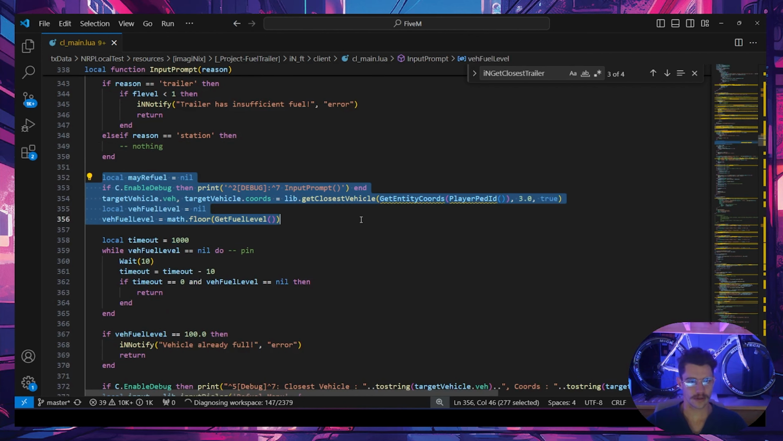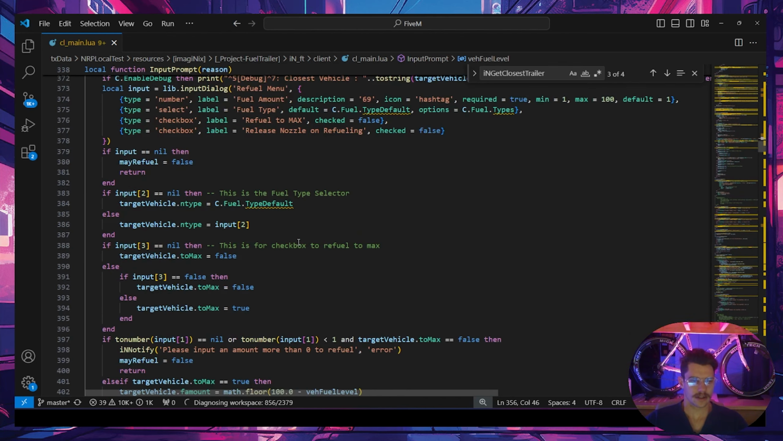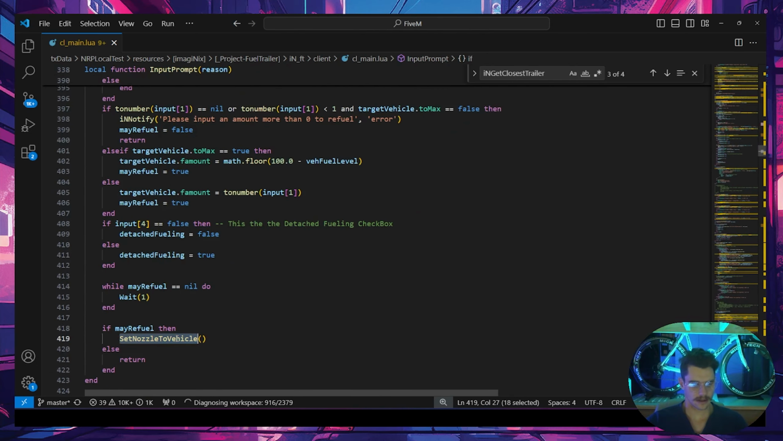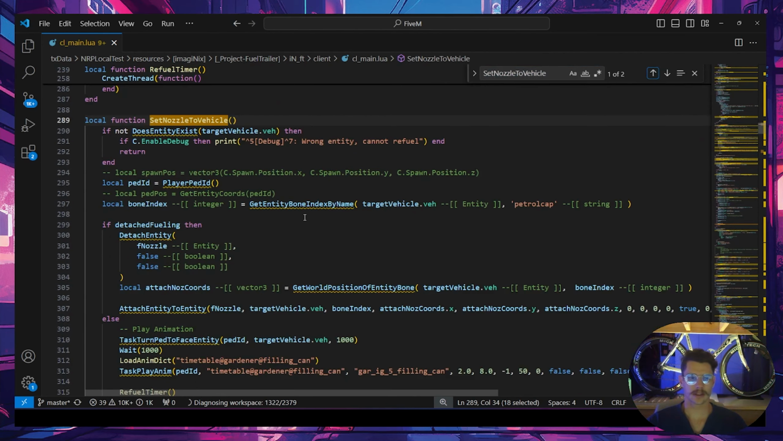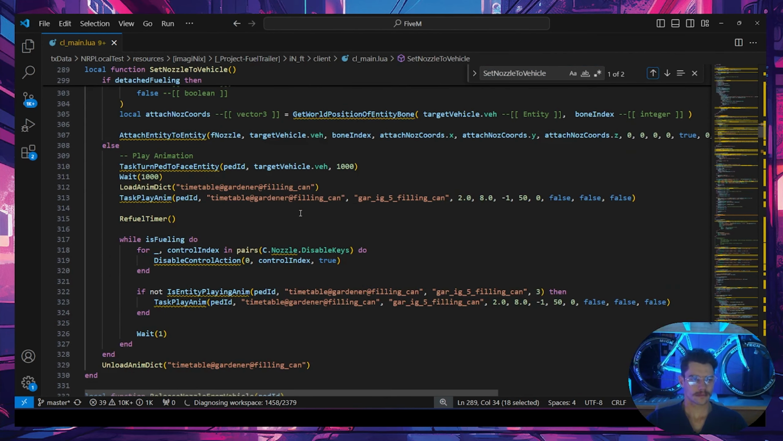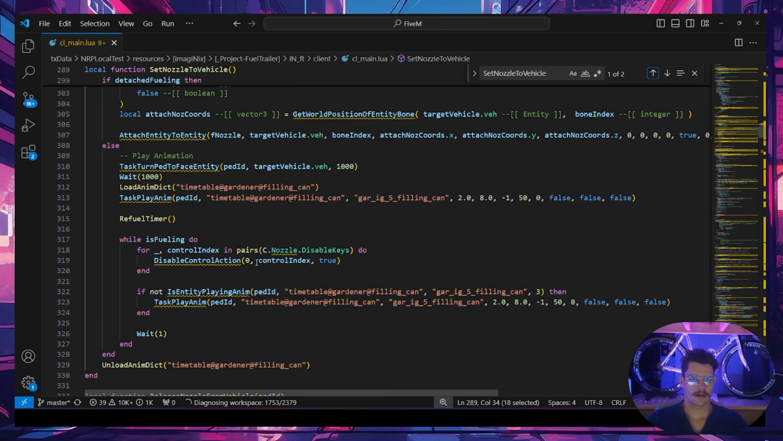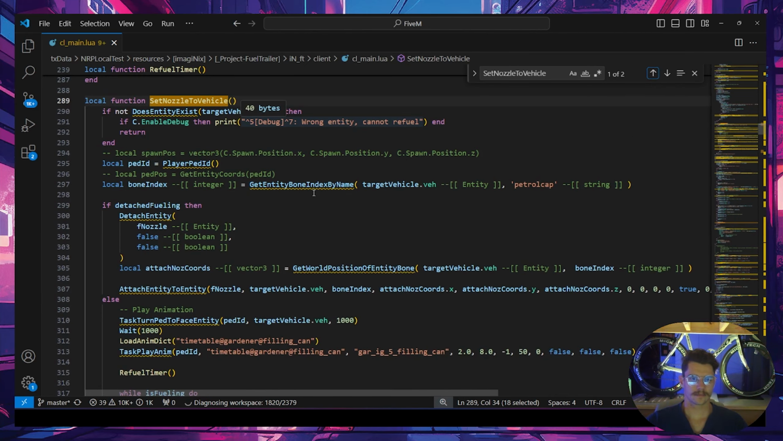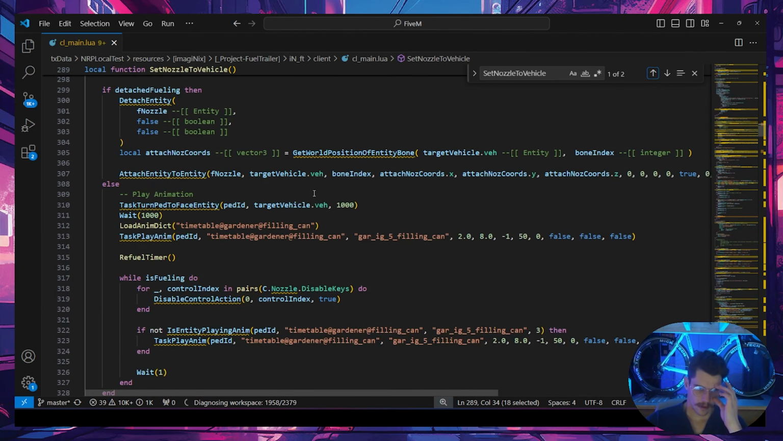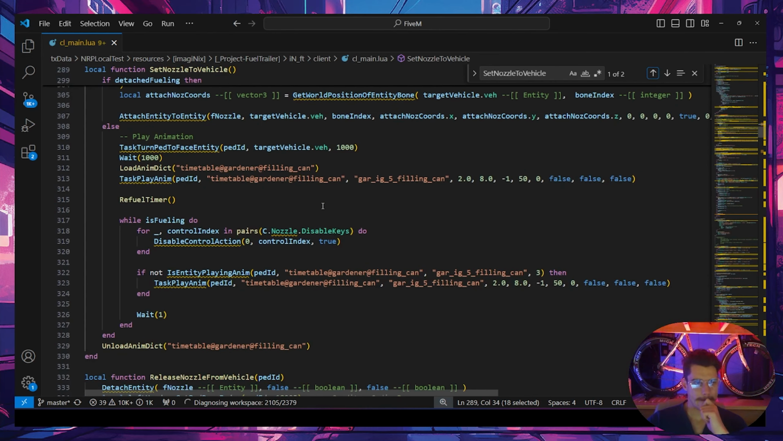Then we look at refueling, getting the closest vehicle. And we are doing certain things. Now set fuel, well, set nozzle to vehicle. Right, okay. Refuel timer is the one I was looking for.